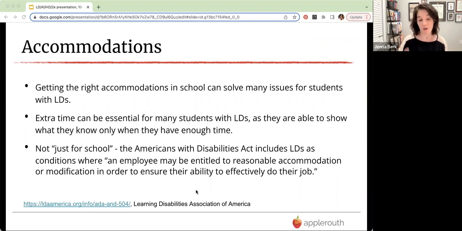And something that I want to say really quickly is that this is not just for school. I've sometimes talked with parents who've said, it's really not that important that they get accommodations in school. I'm concerned that if they get accommodations in school and then they go out to the workplace, they won't get those there. So what are they going to do? They've been coddled. Well, that's not actually true.